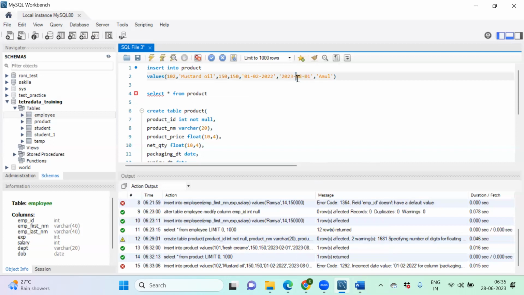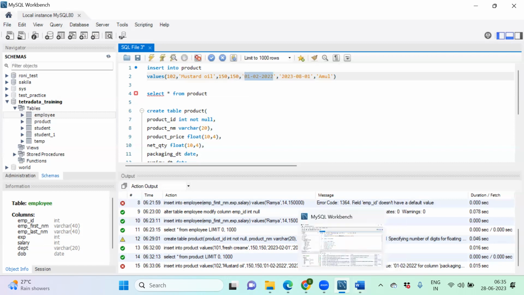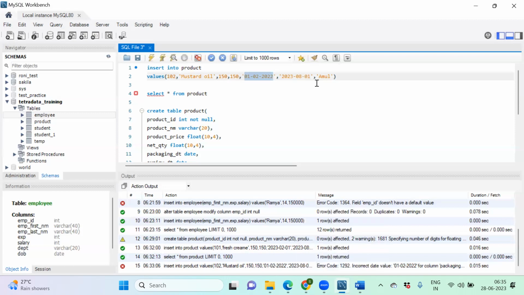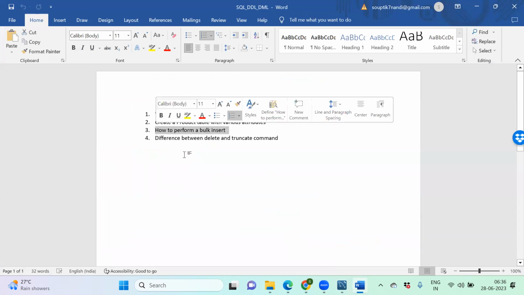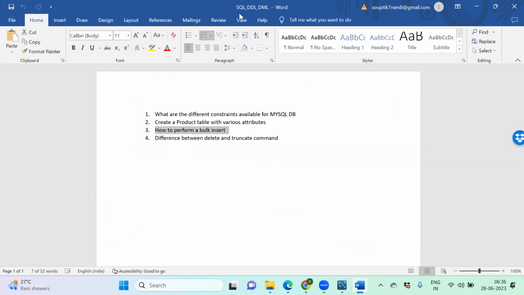Okay, so that is understandable. For data type, be cautious with the format, which database we are currently working in, and what should be the default date format. Fine. I'll be taking some more classes on data type after 1 or 2 more days. What are the other questions? How to perform bulk insert? Anyone? Supriya?